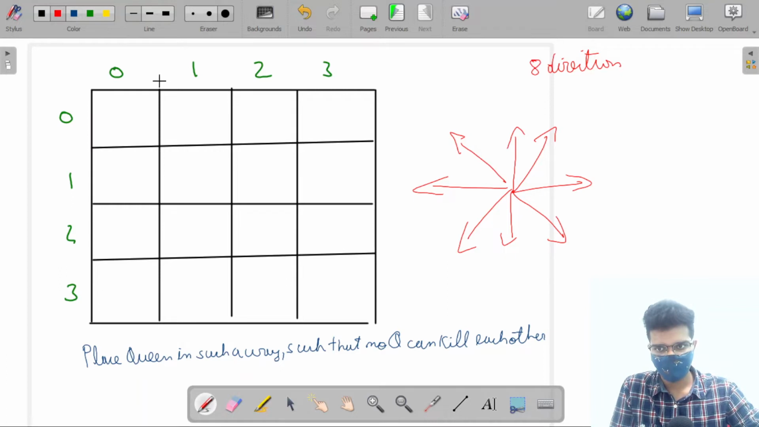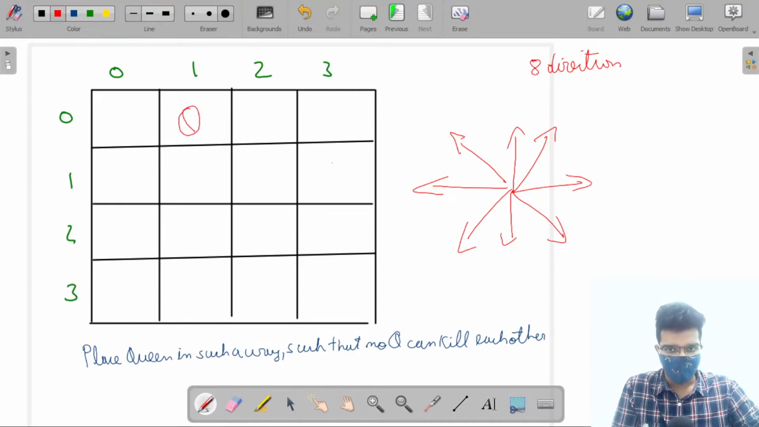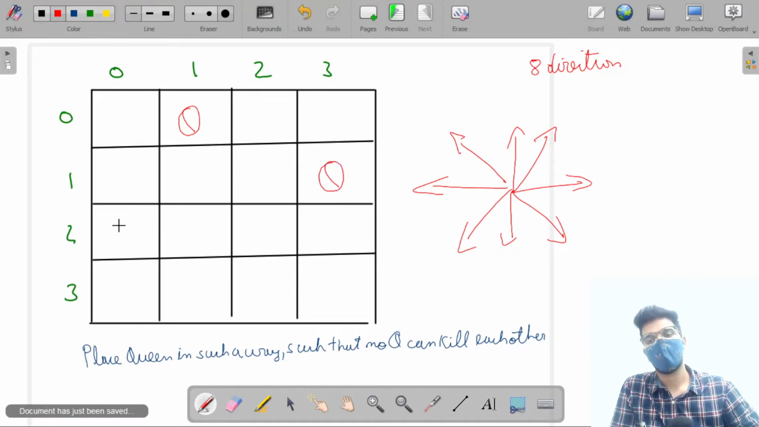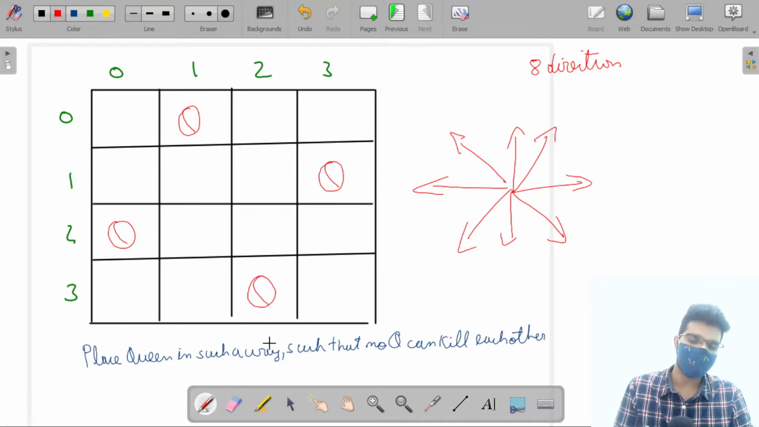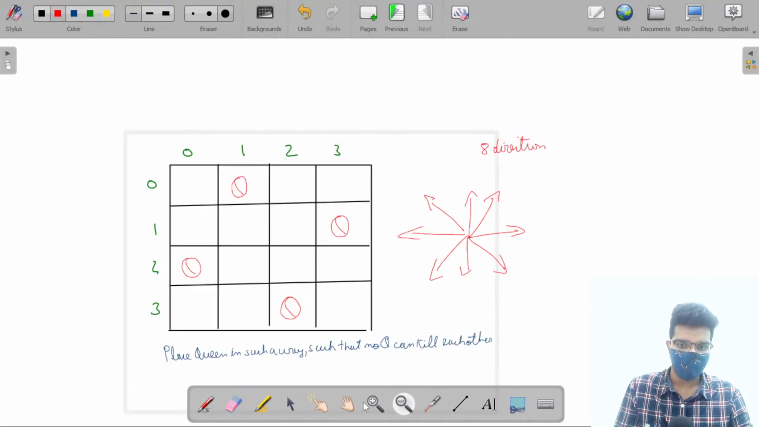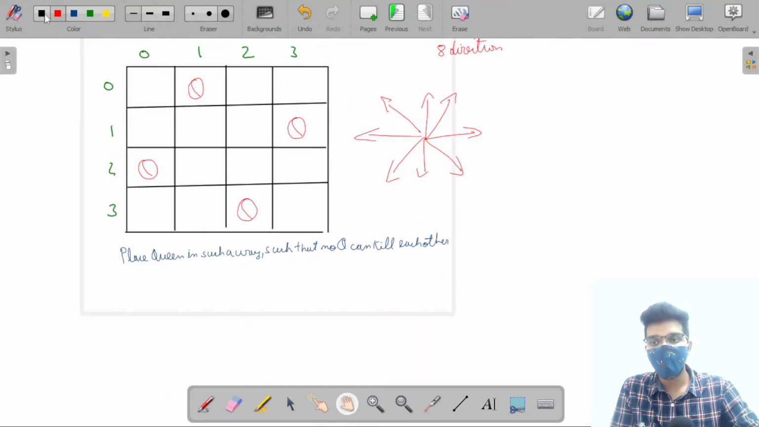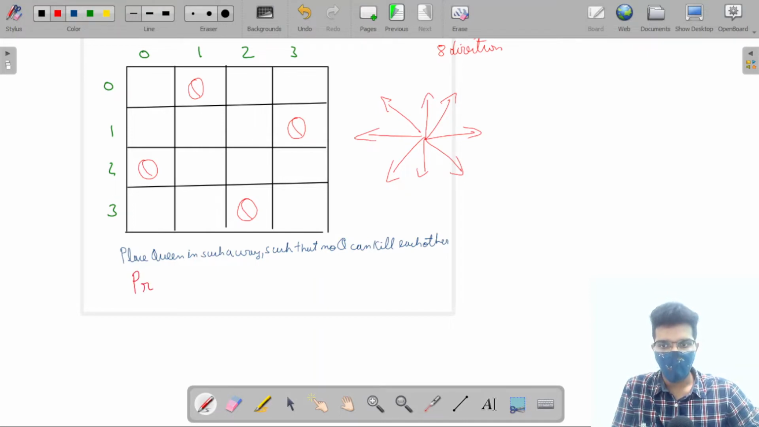If you place a queen in the 0th row, in the first column, then in the first row you place it in the last column, in the second row you place it in the 0th column, and in the last row you place it in the second column. So this can be one possible configuration. What we are required to do is to print all possible configurations.